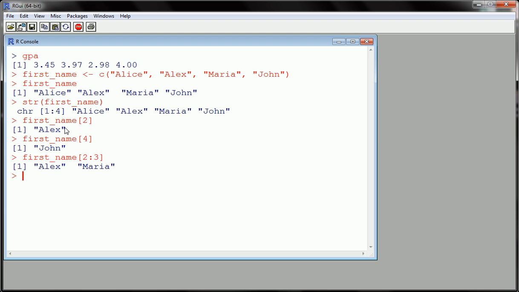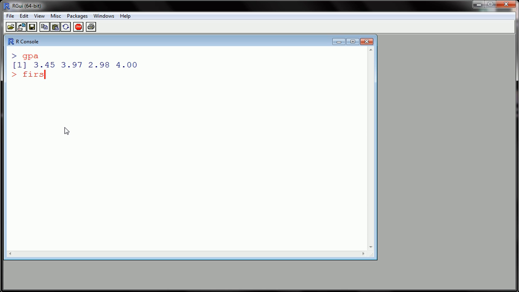Okay? So that's a little bit about extracting. I'll do a video on more on extracting information from vectors and data sets once we have more objects under our belt. Okay? So we created a character vector now. We have a numeric vector and a character vector, and we created them quite independently, but in our minds we have this idea that eventually maybe we'll combine these.